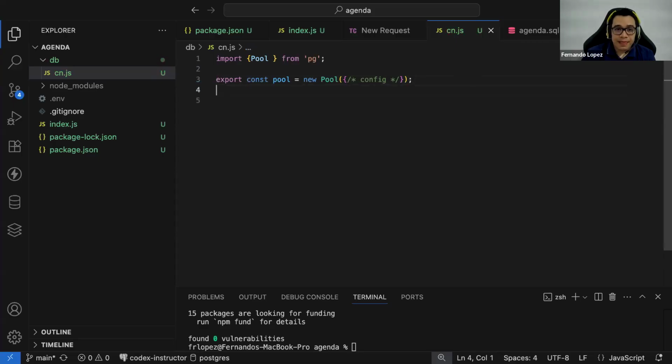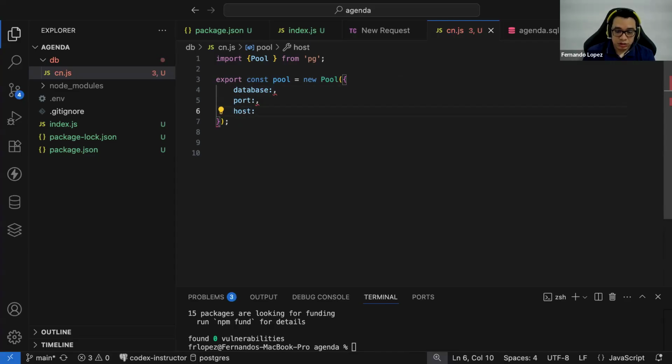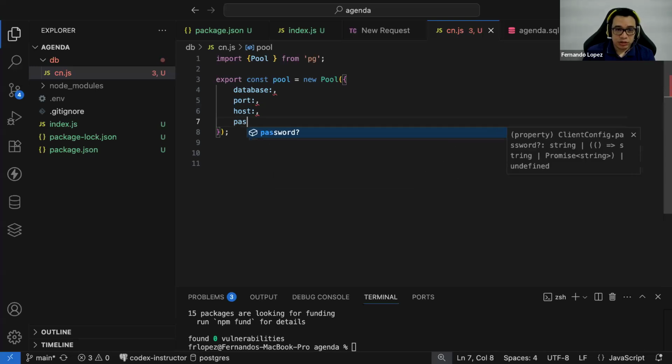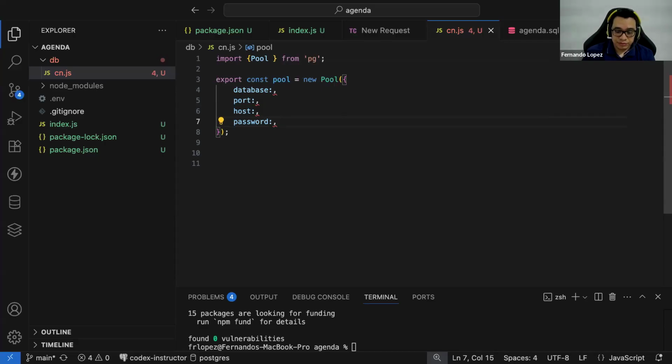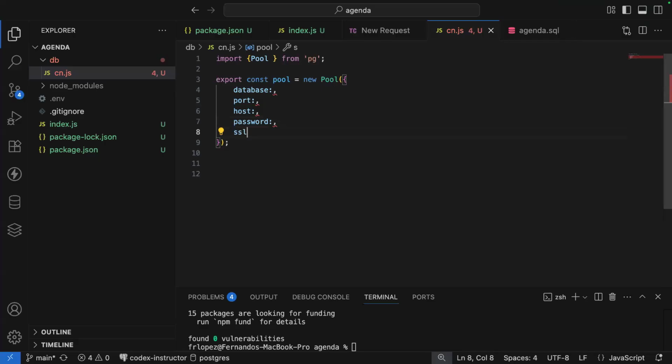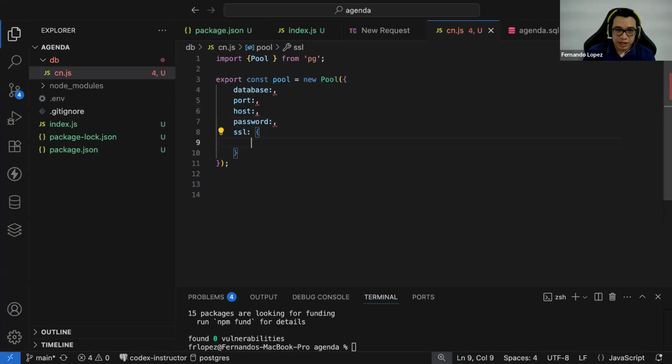Now, first you need to set up the configurations here. This is an object, and this object is going to receive the database, the port, the host, and the password. Does this make sense? Yes. Now there is another object, which is the SSL, and this we're going to enable.